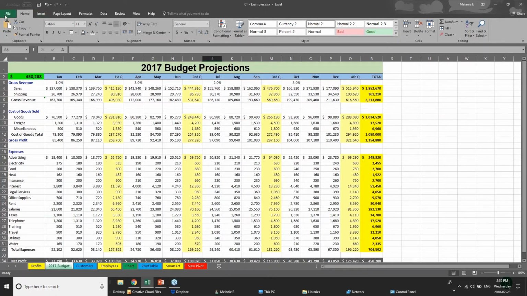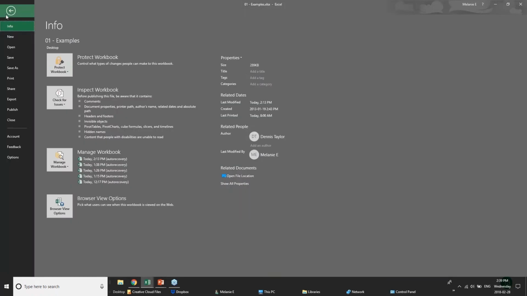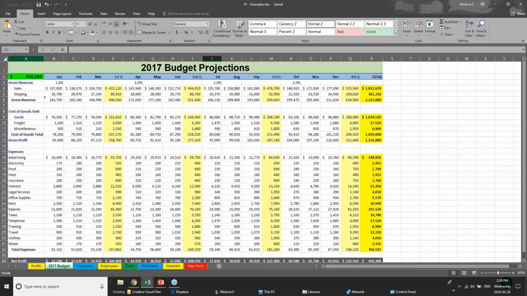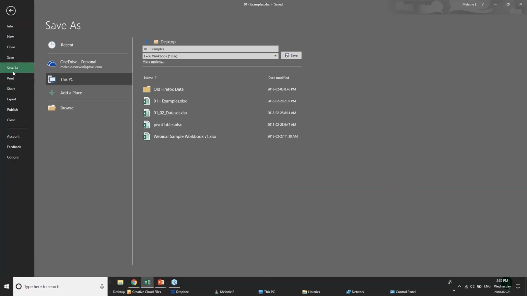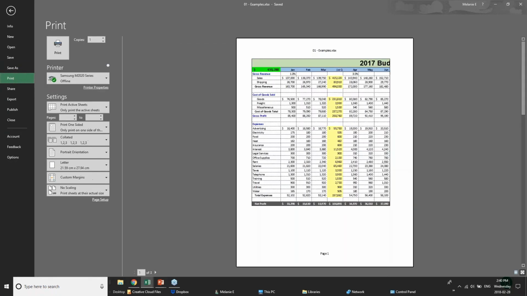So first off, let's talk about saving. I'm going to go here to the File tab, and this takes us to the Backstage view, which is very similar to all other Microsoft products. I'm going to go here to the Save option, which is already saved, but I'm going to go here to Save As. And similar to other Microsoft Office products, I can decide on the name, where it goes. I can decide whether I save it on the cloud or whether I save it on this particular PC. But in this case, I'm also going to just go here to Print.